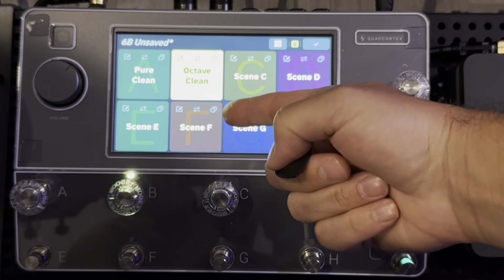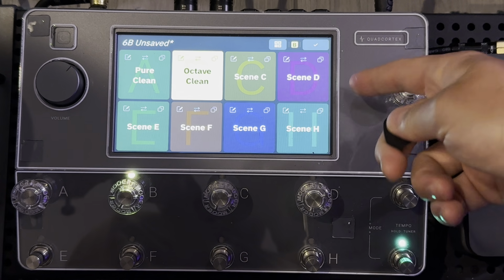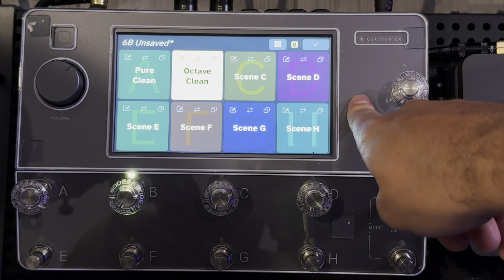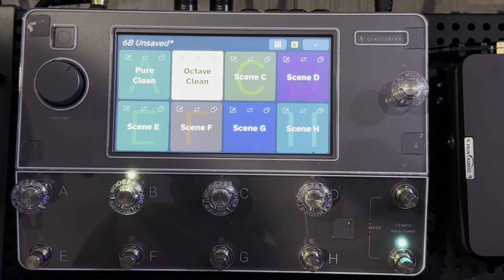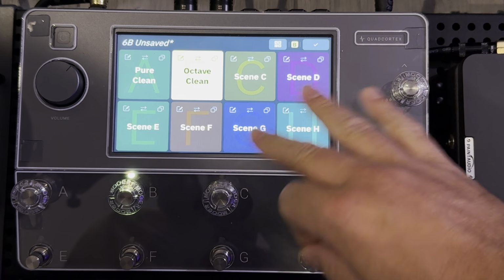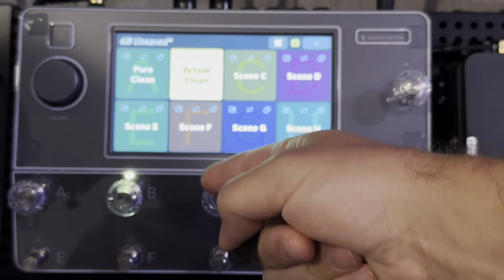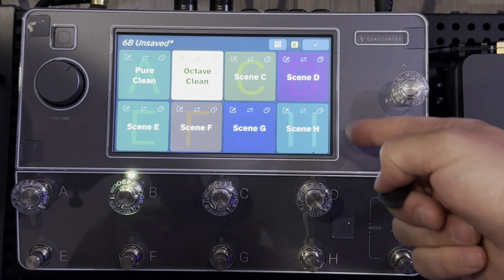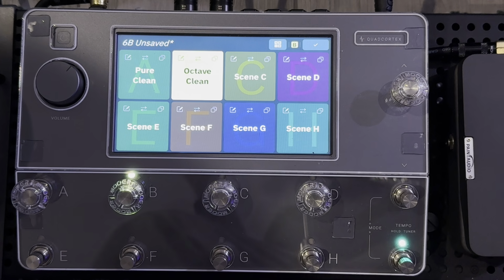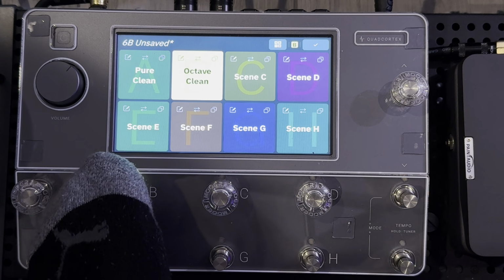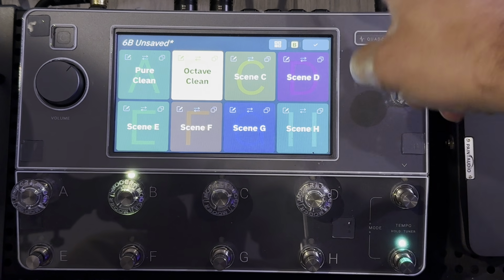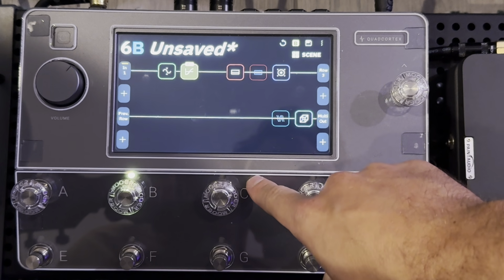And the transition is seamless. That's why you want to use scenes when you're playing live. You don't want to go through presets. It's better to go through presets, I think, in between songs when you have a break. Then you can kind of cue up a completely different rig. But in this case, I'm playing within the one song, and I want to switch sometimes between pure clean to the octave clean. Okay, so let's keep going.